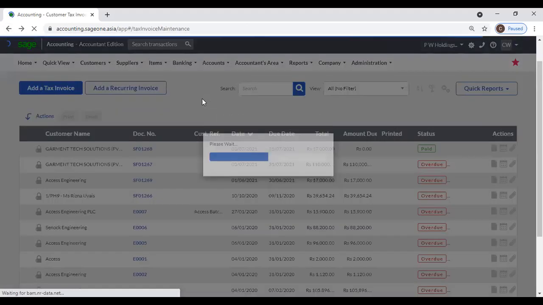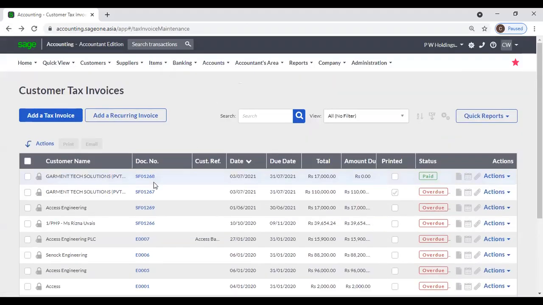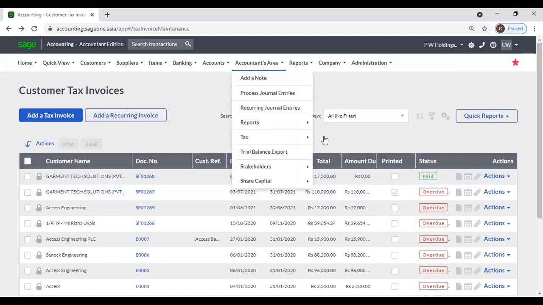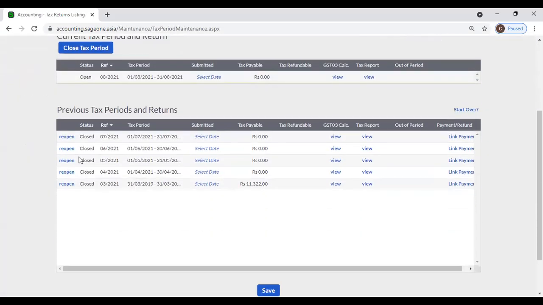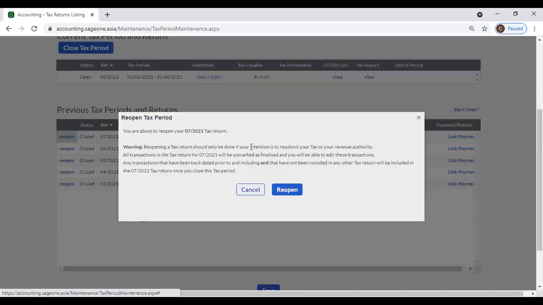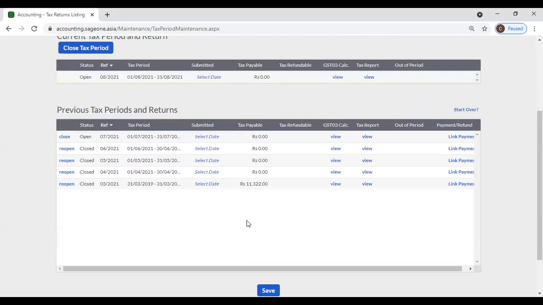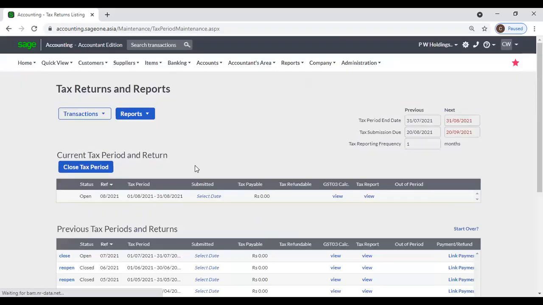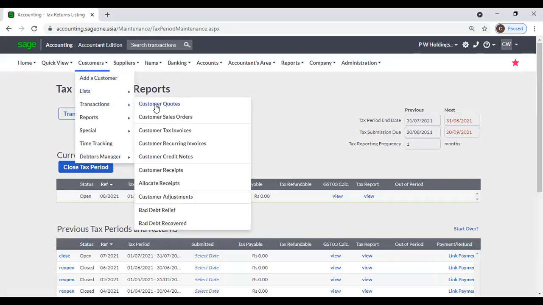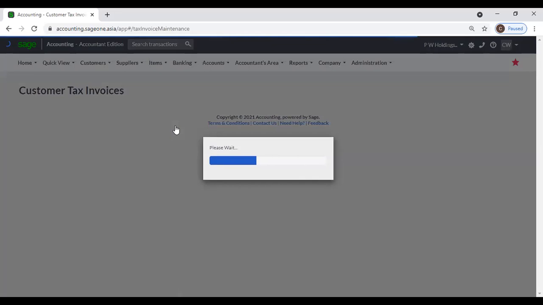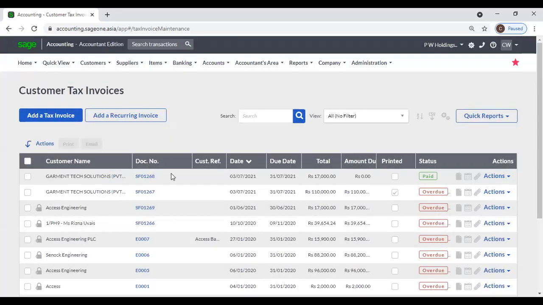However, now assume you want to change these transactions due to any regulation, so you can go to tax period, and by clicking this reopen, you can open the tax period. After that, you can go to that transaction. Now you can see that the lock sign is now not available. You can edit the transaction.